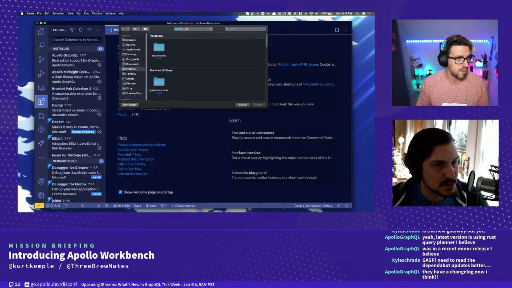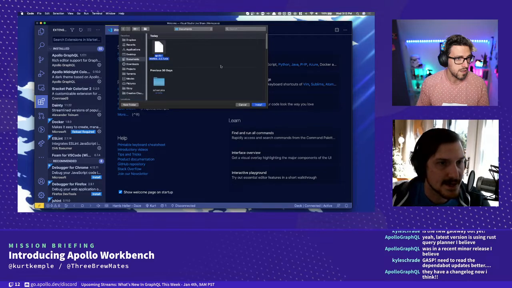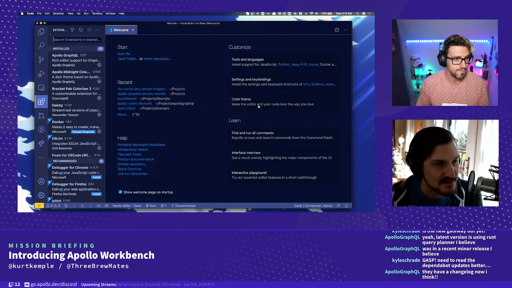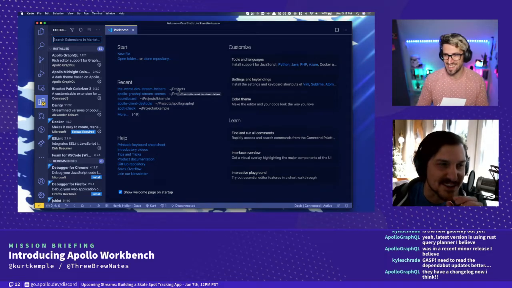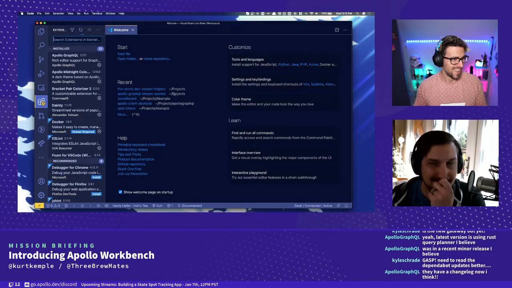And that'll give you this little Workbench icon. It's got like a little screwdriver and a wrench. Pretty proud of that icon. It's the little things, right? Yeah, absolutely.